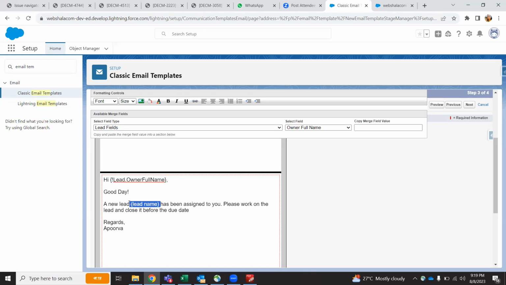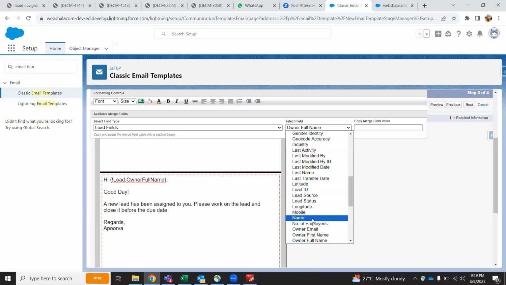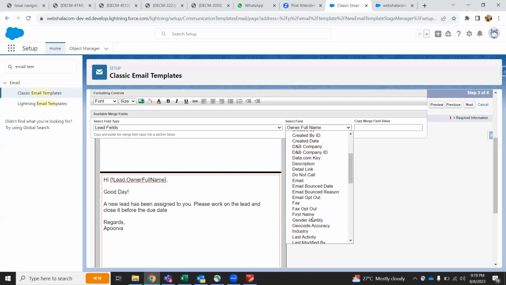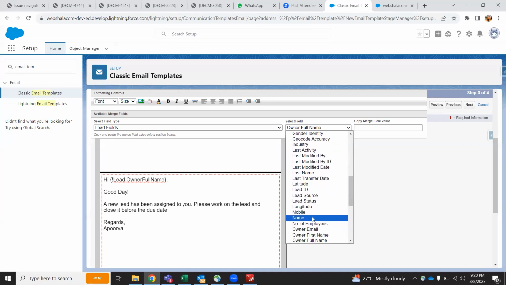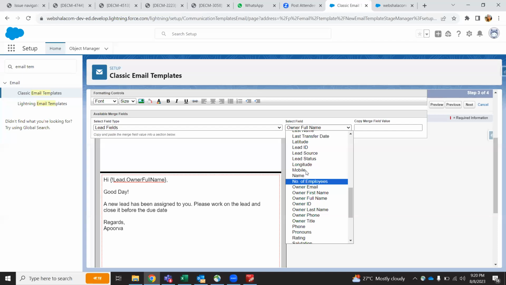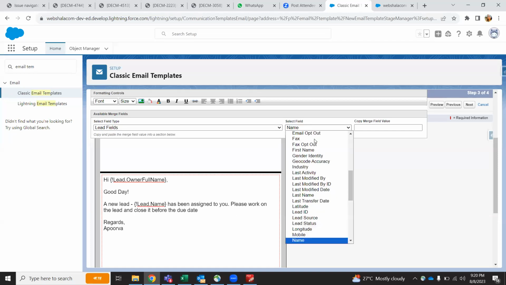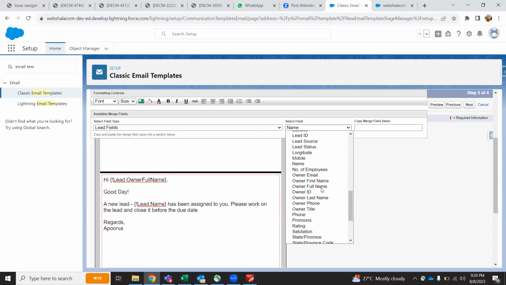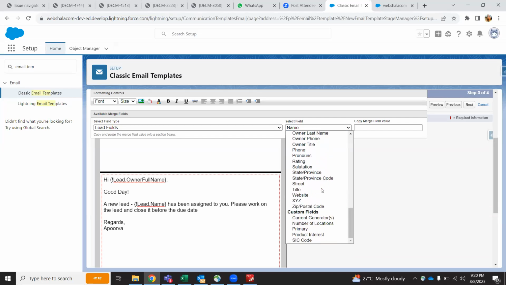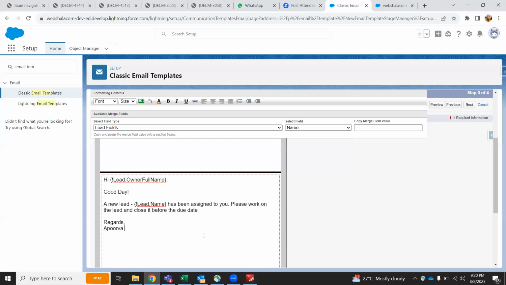Lead name is also a field, right? Which field will I select here? Lead name. Has been assigned to you. Okay. Any questions so far?